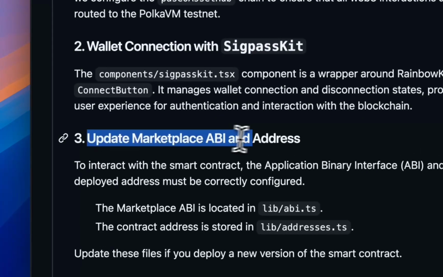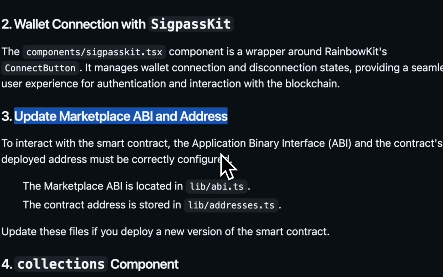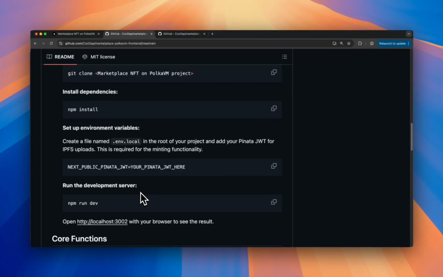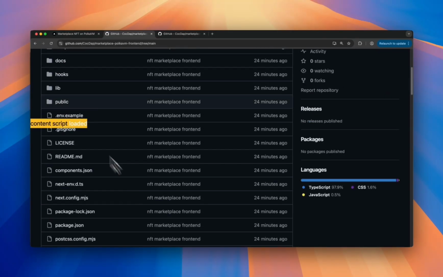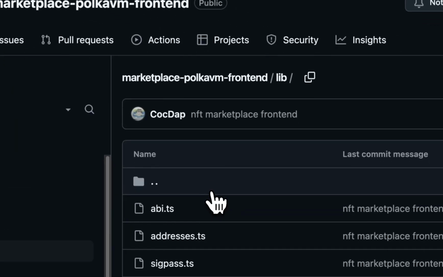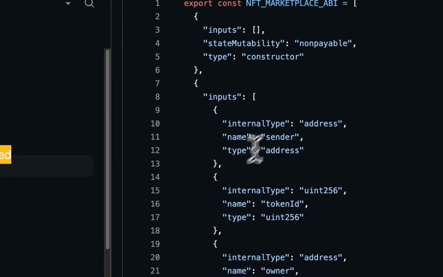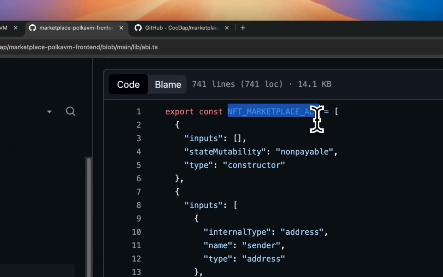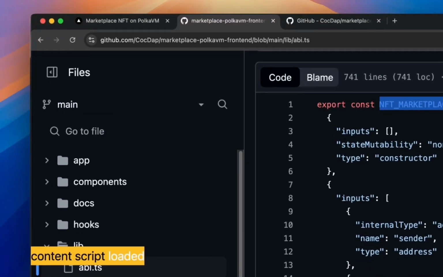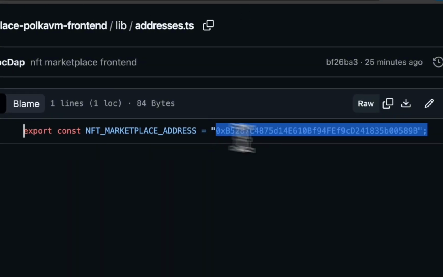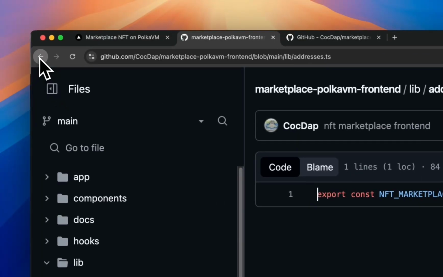Okay. Update marketplace API and address. Where do we import the API of the marketplace and the contract address that are deployed on the network? We go to lib. You can see the API here. I have also imported the marketplace and NFT marketplace API and the address that I have deployed here.